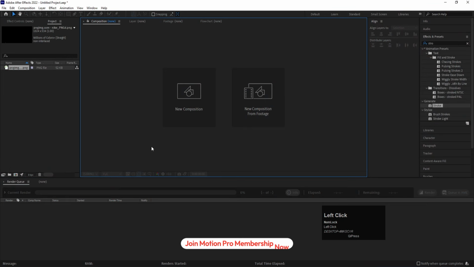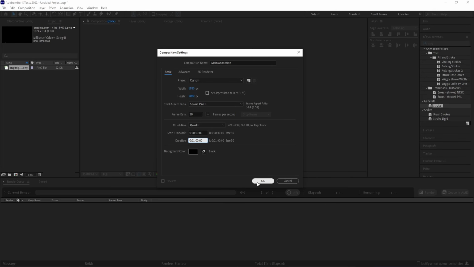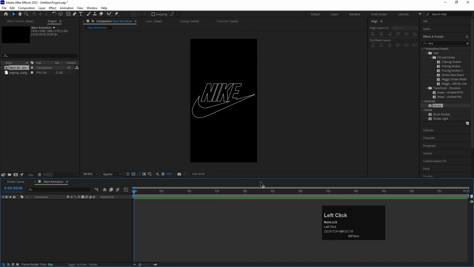So here we are in Adobe After Effects. Let's create a new composition and we are going to call it main animation. Width I'm going to choose should be 1920, and height I'm going to choose 1080. Frame rate is 30 and duration we'll put at 1 minute, and background color is black, and simply hit OK.